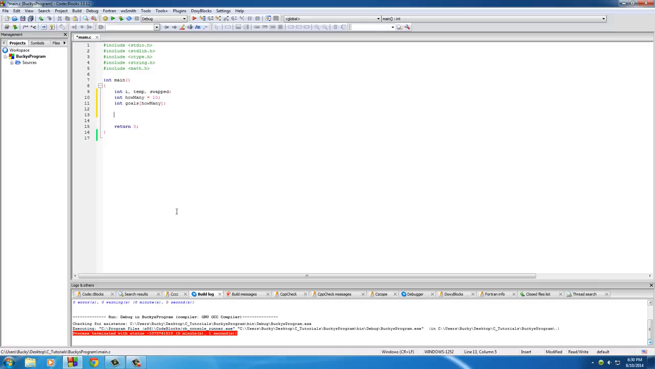So the first thing I want to do is actually create that array, which is going to be just random numbers. Actually, I won't even add comments. I'll add comments whenever I post source code on my forum, but for now my voice can be the comments. So for i equals 0, i is less than how many, and of course i plus plus.